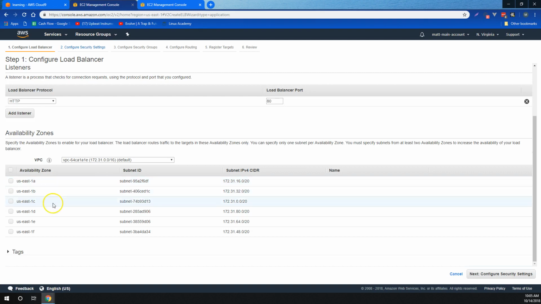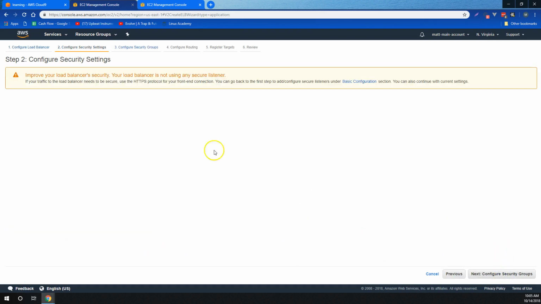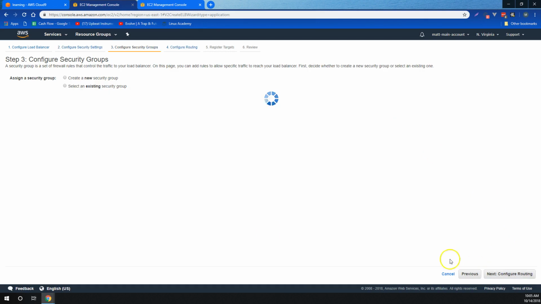Recall that the 2 availability zones we decided to deploy our instances in the autoscaling group were these 2, US East 1E and US East 1F. So I'm going to select these 2 for now and go to Configure Security Settings. Of course, because we're not using secure, it's going to give us this error, and that's just fine. So next is Configure Security Groups.